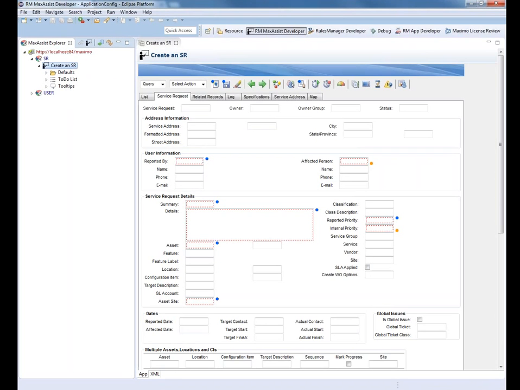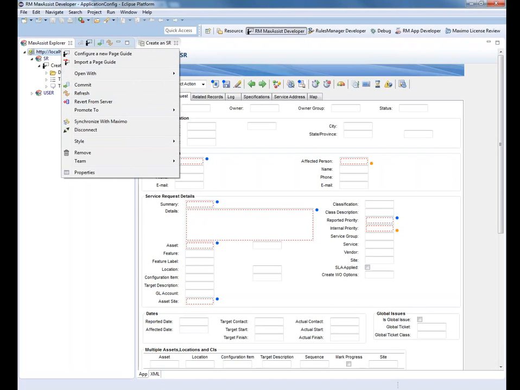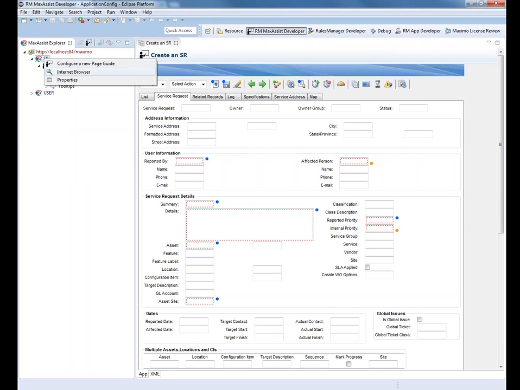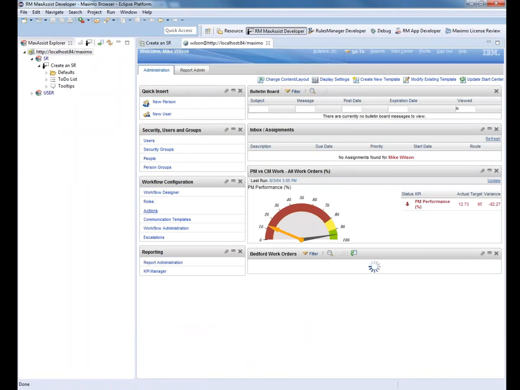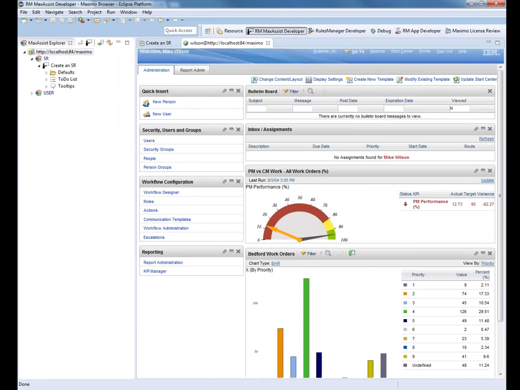So it's also really easy to test page guides. You can do it right here in Eclipse. You simply right-click on your connection and say open with Internet Browser, or you can do it on an app too. So open with Internet Browser. It's going to log me in with the user I logged in before. So I'm actually logged in as Wilson.